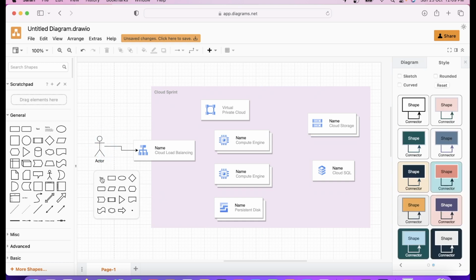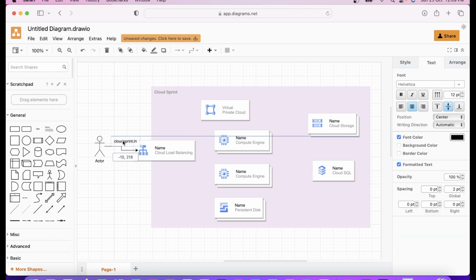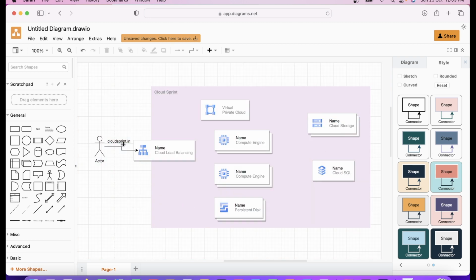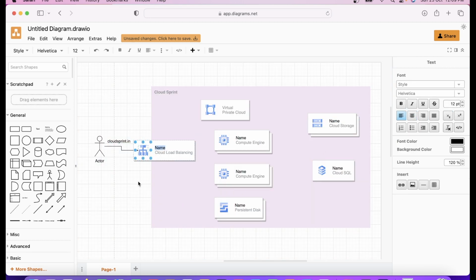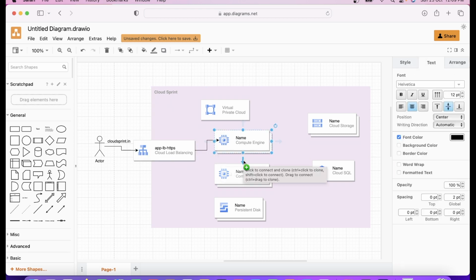Now you do need a URL. So let me write a URL called, suppose, cloudsprint.in. My user is going to open that cloudsprint.in URL, and then you can choose the style if you like. Next is the load balancer. I want to give a name to the load balancer. So app lb https is the name of my load balancer. Click on the object, an arrow will come, just click on the arrow and it will create an arrow for you.